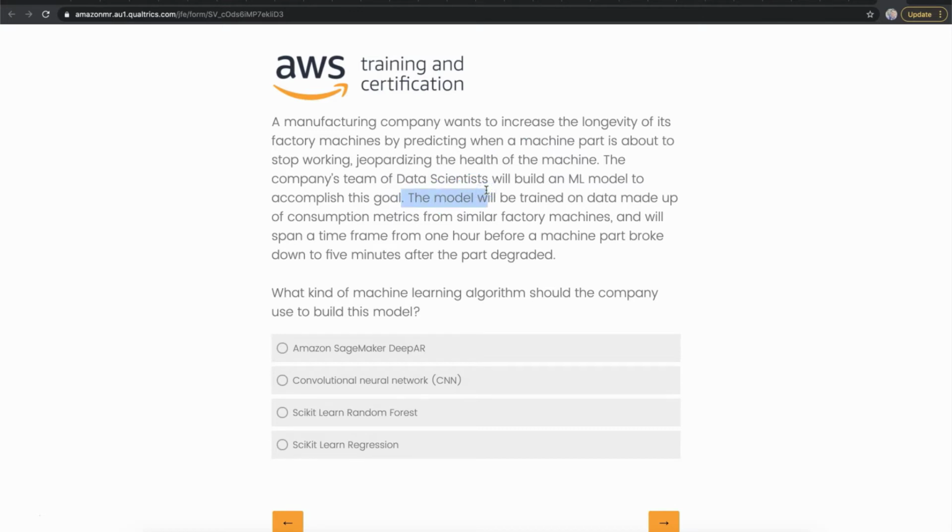The model will be trained on data made up of consumption metrics from similar factory machines. It is very important, from similar factory machines, and will span a time frame from 1 hour before a machine part broke down to 5 minutes after the part degraded. What kind of machine learning algorithm should the company use to build this model?